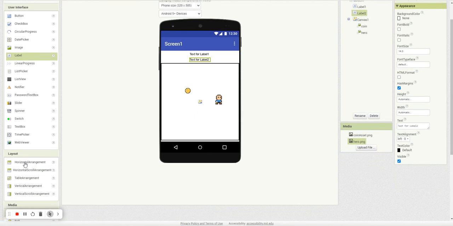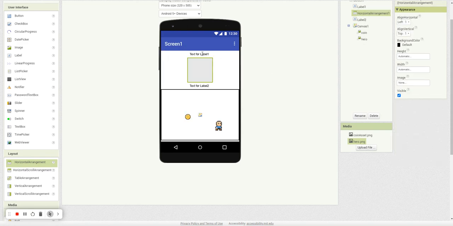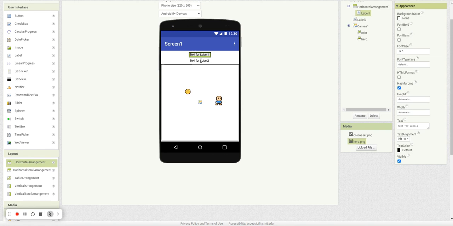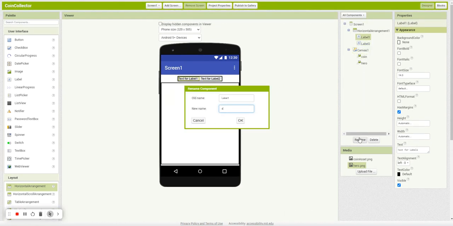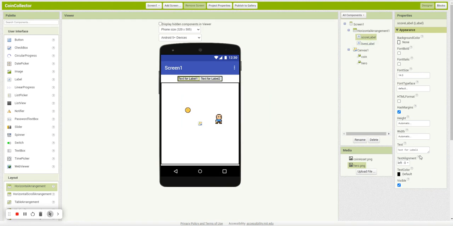I'm going to go into layouts, horizontal arrangement. And what I need to do is I need to drop this one, boom, and I need to drop this one, boom, right on top of each other. I'm going to make this one my score label. I'm going to make this one my lives label. Score 0. And I guess I'm just going to have lives start out at 3. You can do what you want.